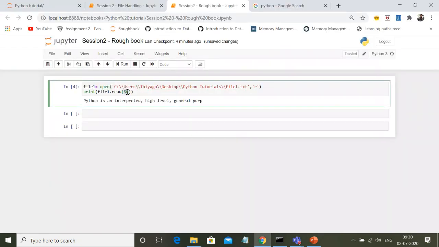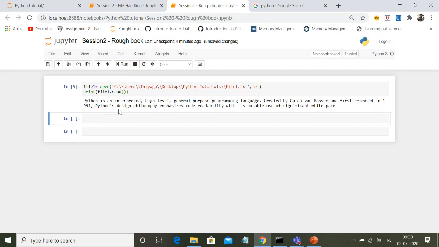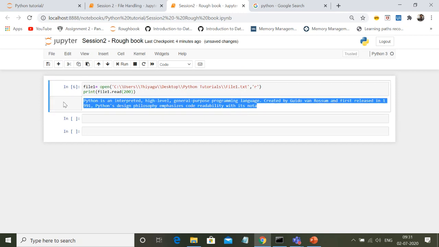Let me try something like this. Now if you see, I'm not giving any character limit. If I just simply read, it will print the entire text from my file. Generally, when you want to read an entire file, you use this file1.read syntax. But when you want to read only a few lines, or only up to a particular character, or only the first paragraph, in that situation you can use a character limit. If I give 200 as a character limit, it will print up to 200.